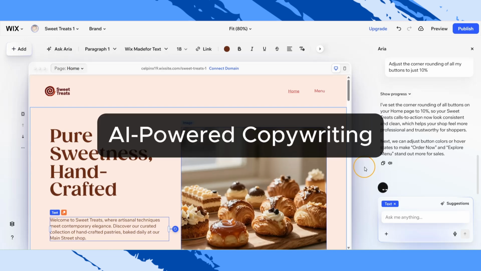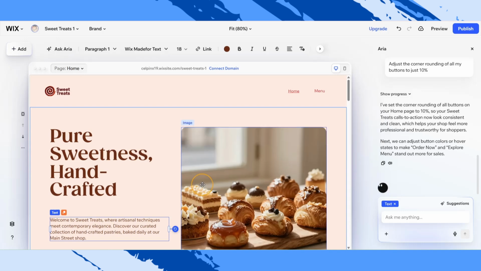First up, let's talk text. With the AI text creator, you can generate high quality original copy by simply providing a few prompts about your business. Whether you need an About Me section that sounds more personal or technical service descriptions, Aria can draft multiple variations, so you can pick the one that feels most authentic to you.